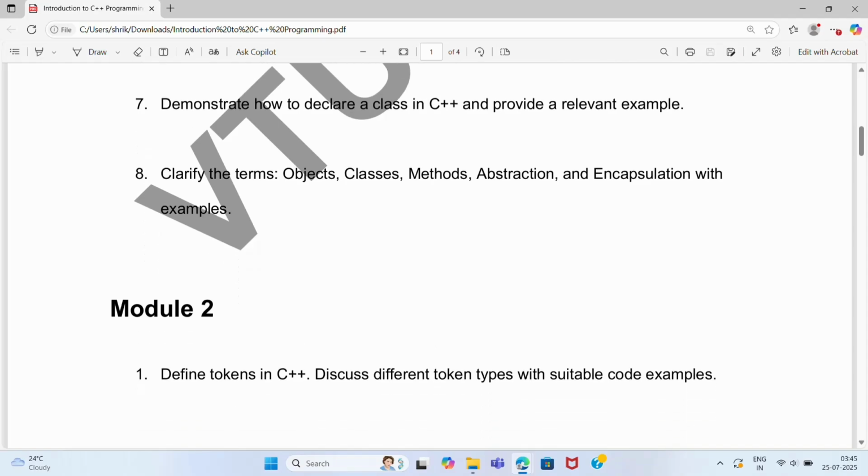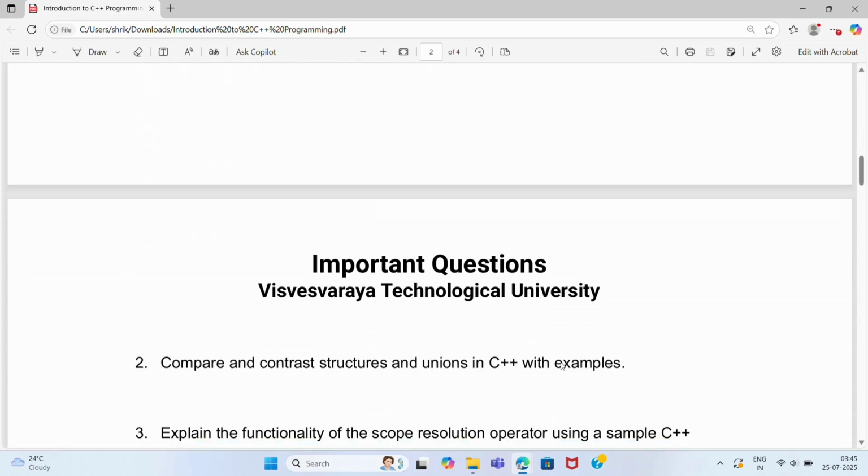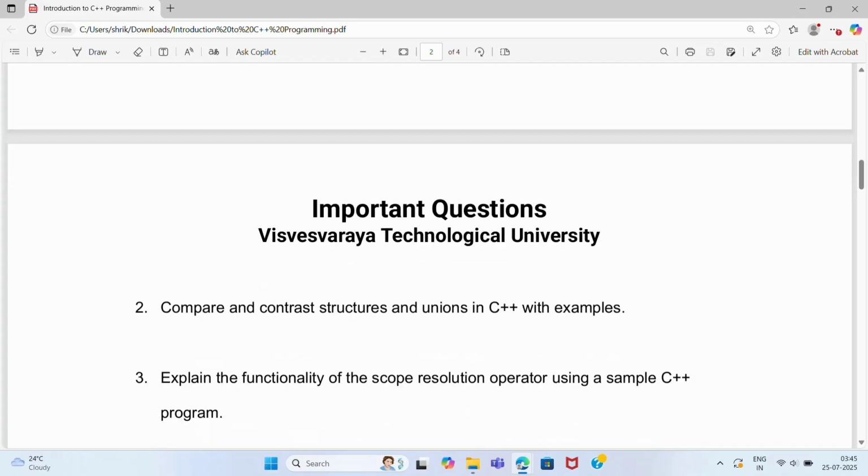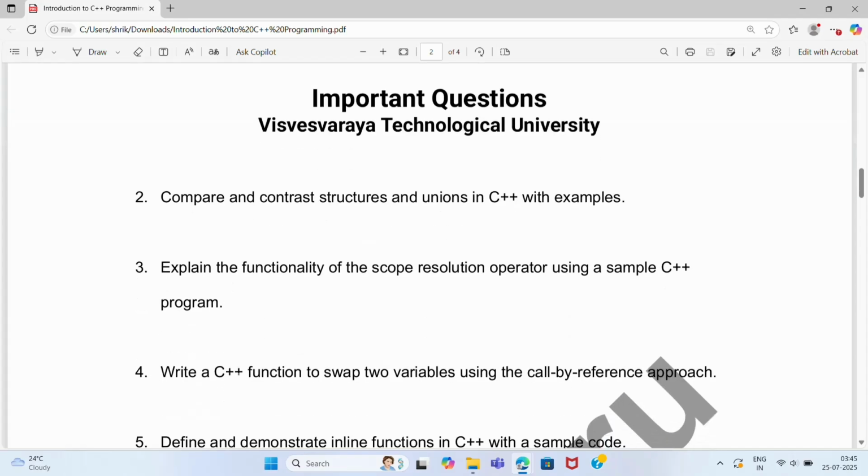Next, module 2. Define tokens in C++. Discuss different token types with suitable code examples. Compare and contrast structures and unions in C++ with examples. Explain the functionality of the scope resolution operators using a sample C++ program.